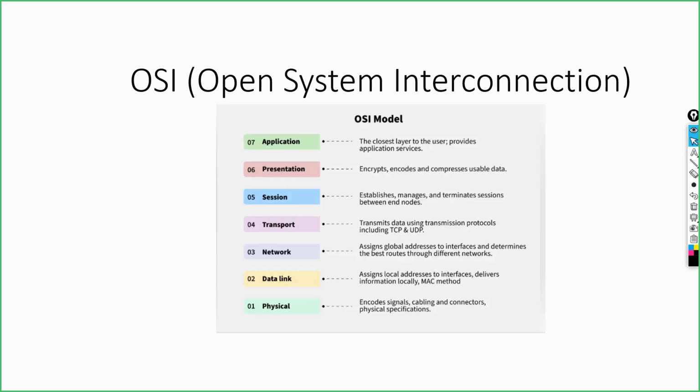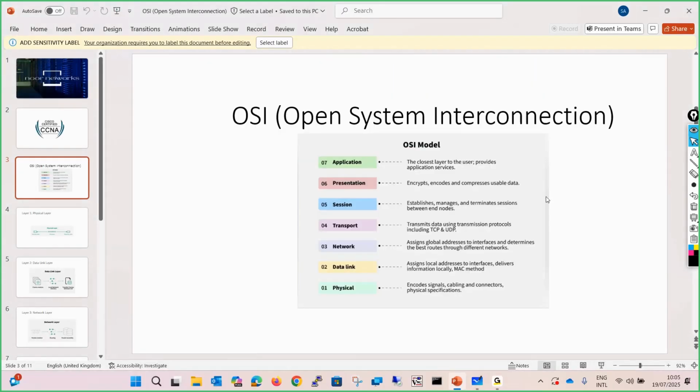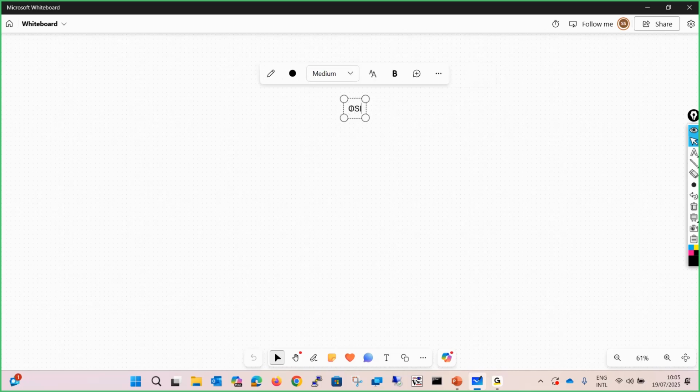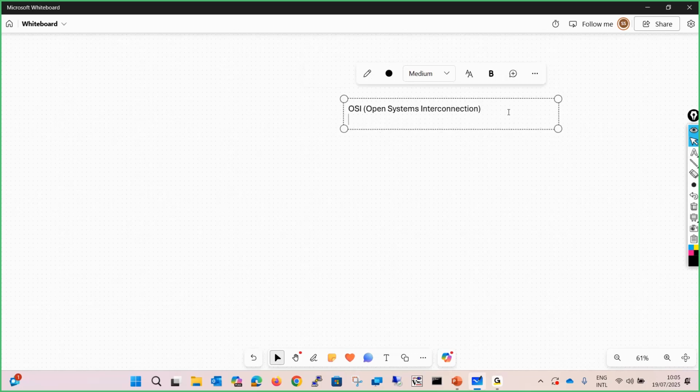So when you talk about the OSI model, which stands for Open Systems Interconnection, it is a set of rules that explain how different computer systems communicate over a network.